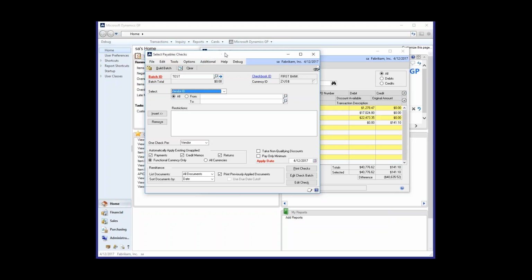So we don't have a lot of documents here that we're going to include. It'll flash pretty quickly, but you'll see a message up in the top of the window. So if that came through, you should have seen a message that said building batch up in the top. And you can see that the batch total here matches the documents that we selected in the Select Checks Filters window.